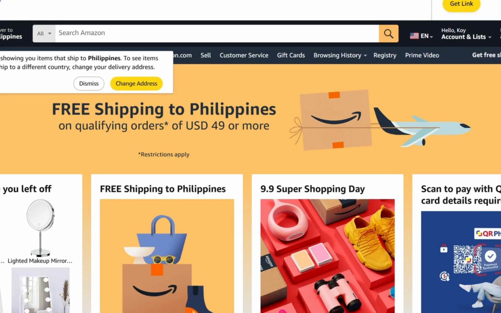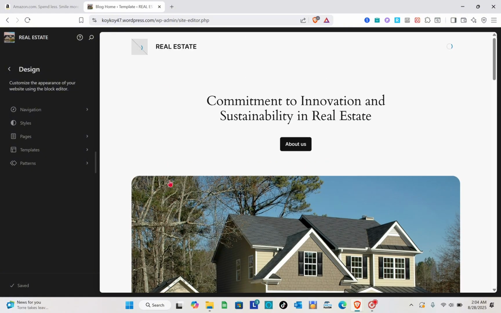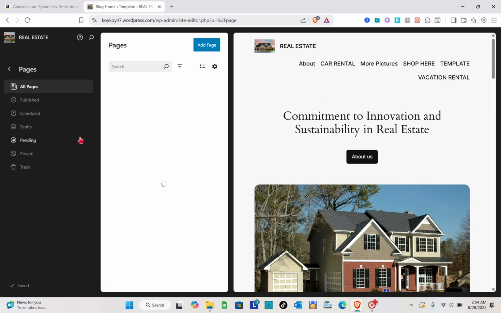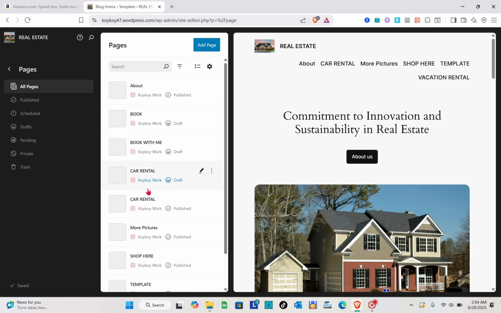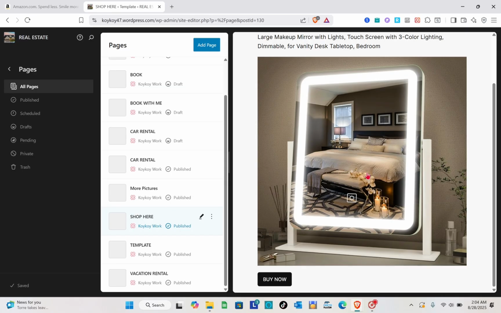Okay, so the first thing that we should do here is you just have to log in to your WordPress account. That's right, and then I just have to click on the edit site option. Okay, so you just have to wait for a couple of seconds and then you will be redirected to your website. Okay, so right here, what we're going to do is we're just going to proceed to another page right here. For example, you have a page for your products.